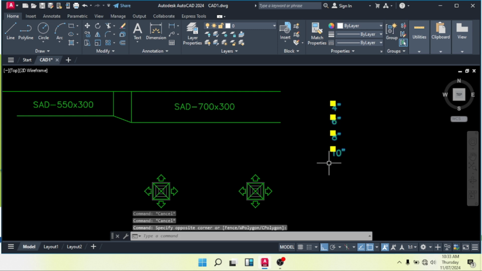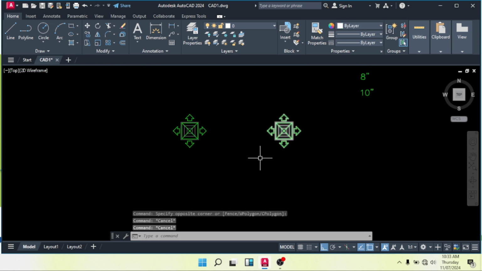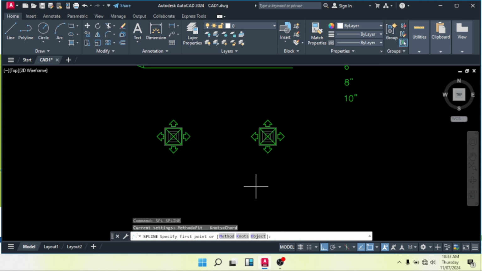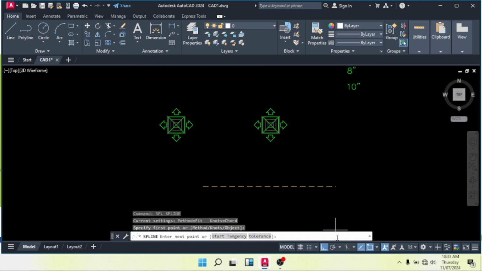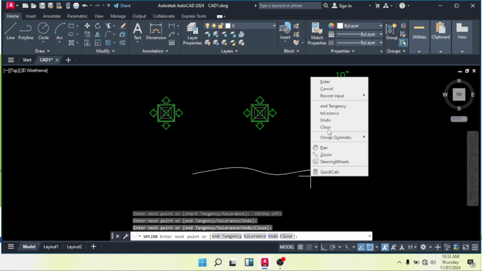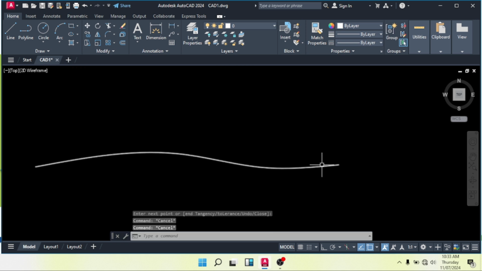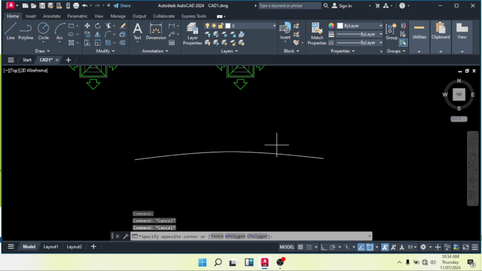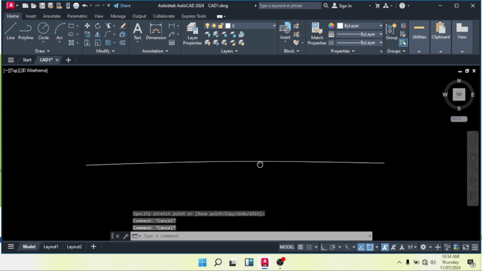Before making this one, we have to make one spline. Just make one spline. The spline should be 3 points, should not be more than 3 points. Just enter. It means 1, 2 and 3. 3 points is enough. Like that.